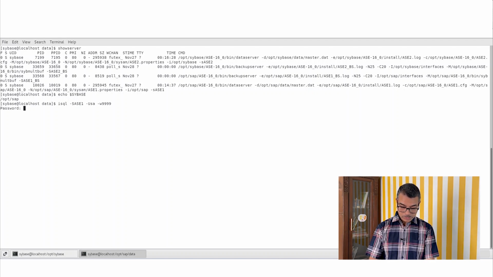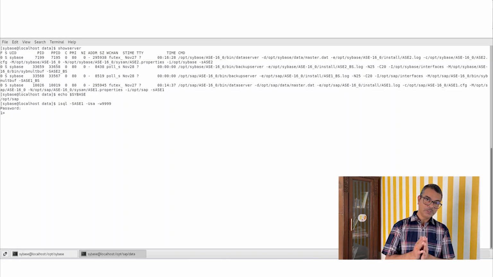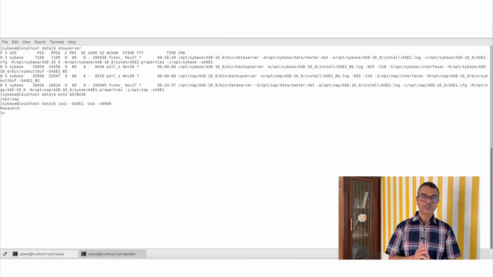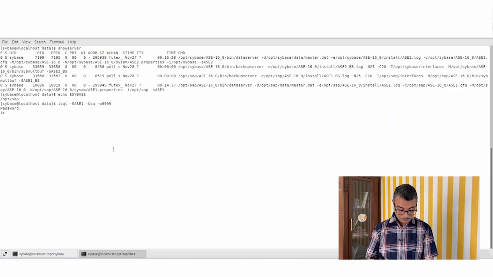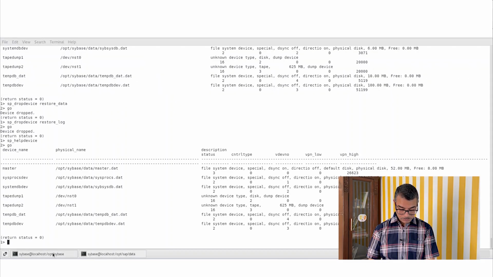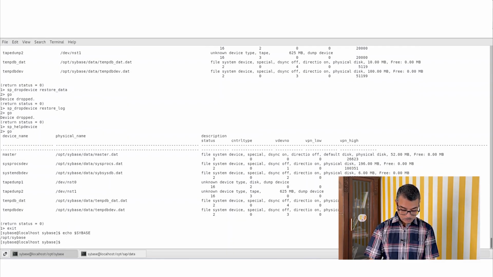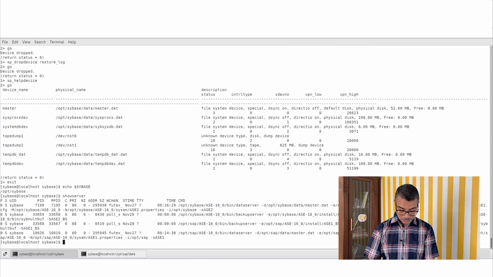I'll open two sessions, one for ASE1 and one for ASE2, and we'll take the backup at ASE1 and restore at ASE2. Now let's go to the other instance. Let me do echo $Sybase, and here you will see it is OPT Sybase. In OPT Sybase, let me do show server one more time. You can see OPT Sybase is nothing but ASE2. So I will log into ASE2.